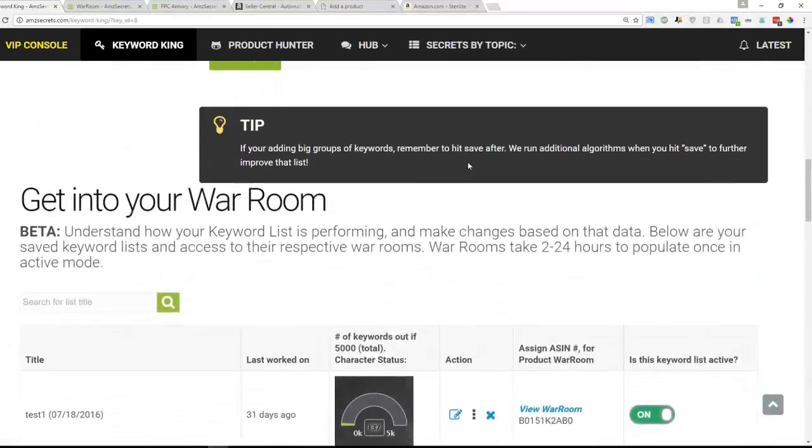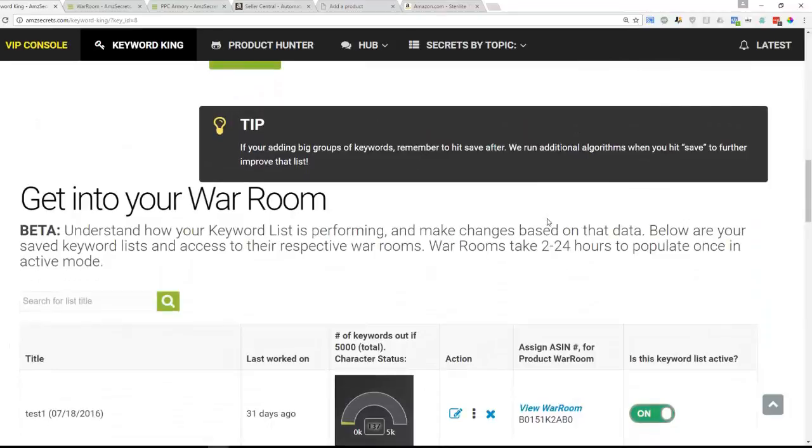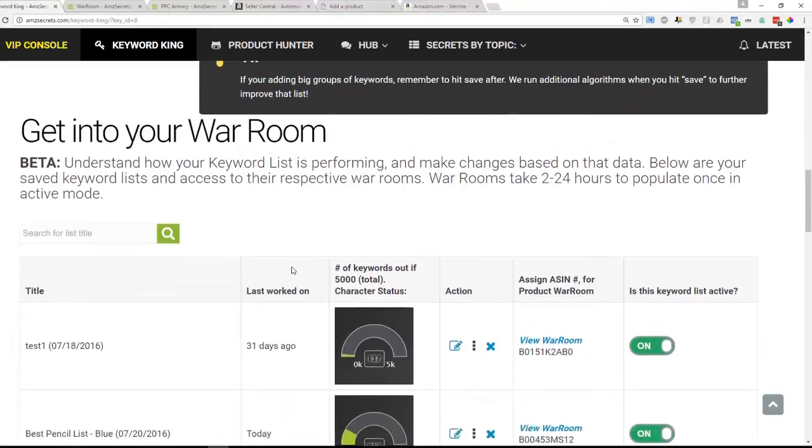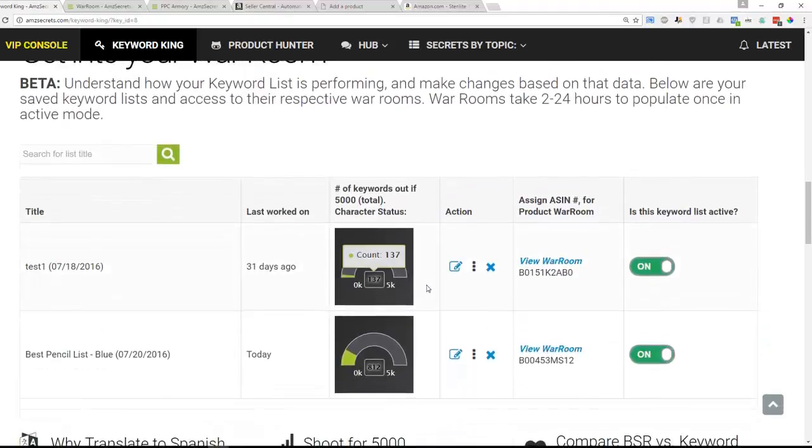The next step you're going to want to do is we've built these war rooms. So every Keyword King list has a product, and every Keyword King list and product has a war room. And the war room is like the command center, shows you insights into how your Keyword King list is actually performing. Are you doing a good job adding keywords? Did the keywords that you just added make a big difference to what you've been doing? And so right now I have 512 keywords.